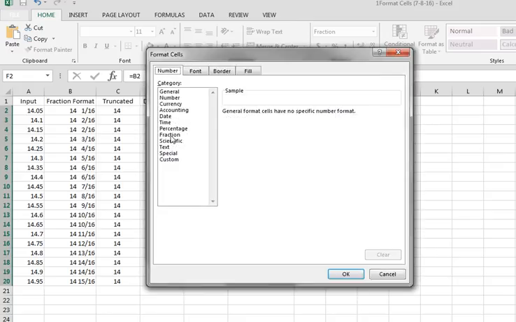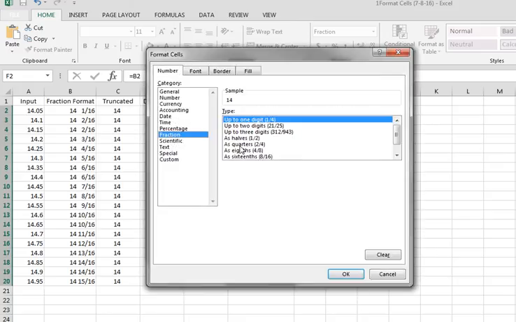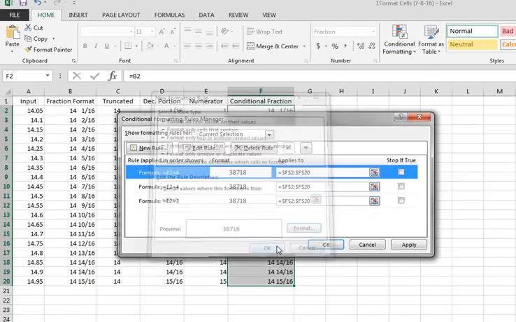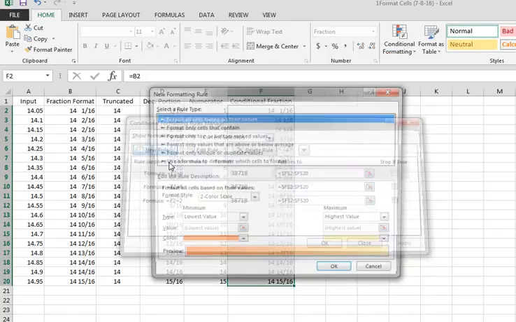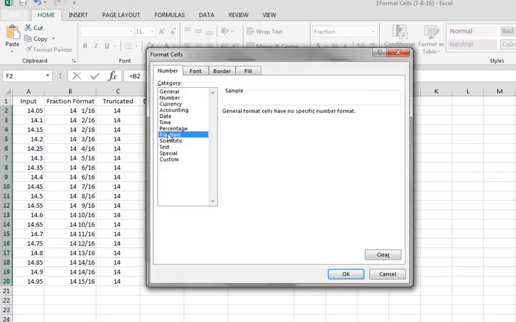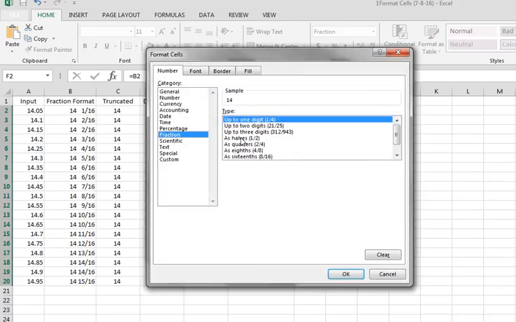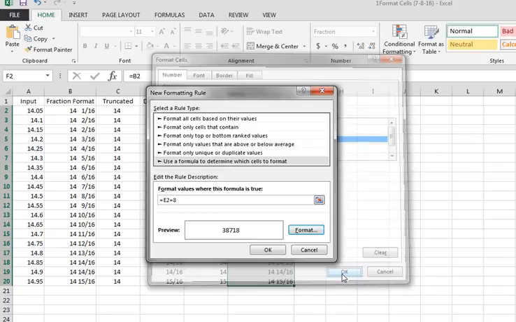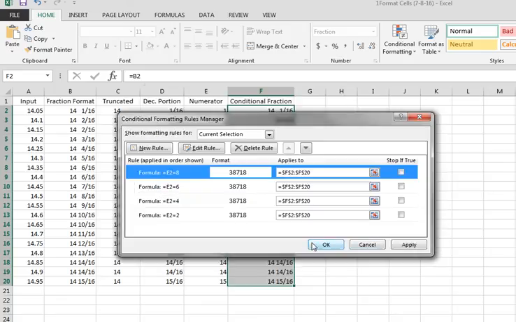And 6 is going to reduce to 3/8, so I'm going to choose 8. So I'm going to click OK, OK, Apply, New Rule, Formula. I'm going to paste the old formula in there. And again, this doesn't take very long. It's just making sure that you remember what you're doing. The fraction for 8/16 would reduce to halves, so I'm going to click OK there.